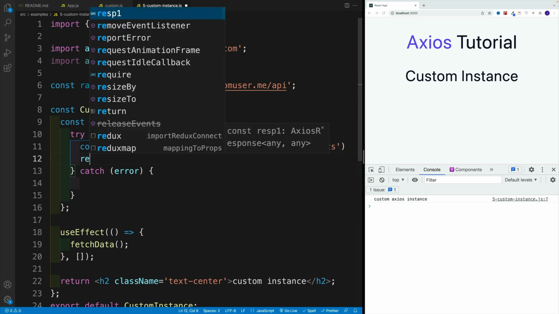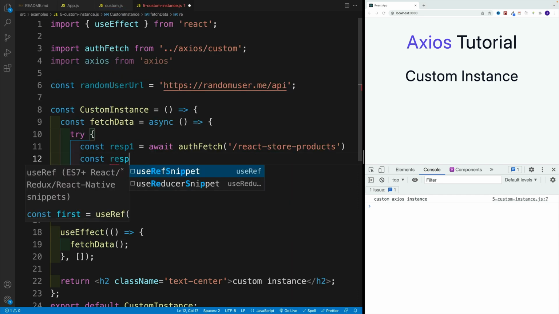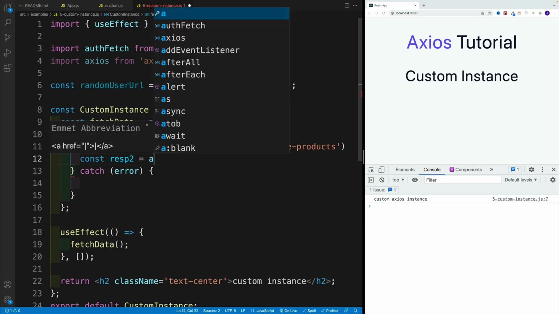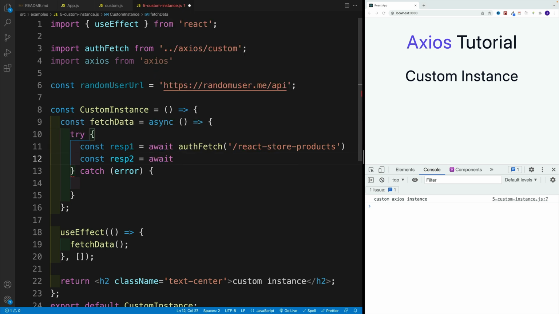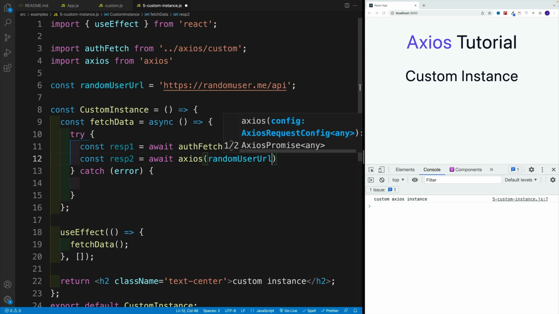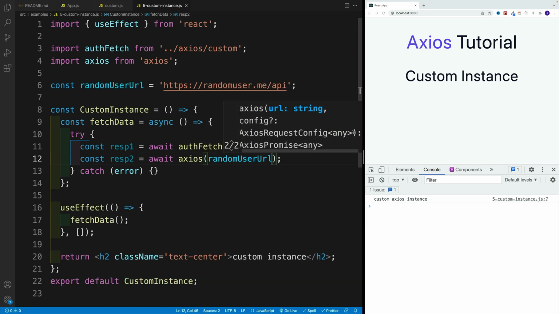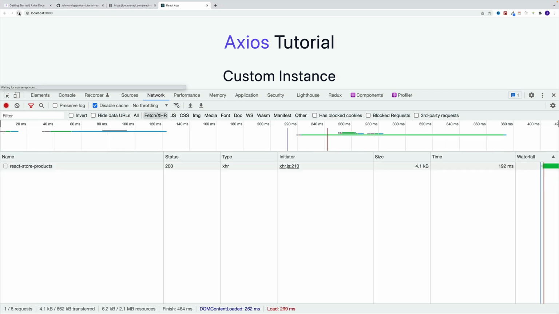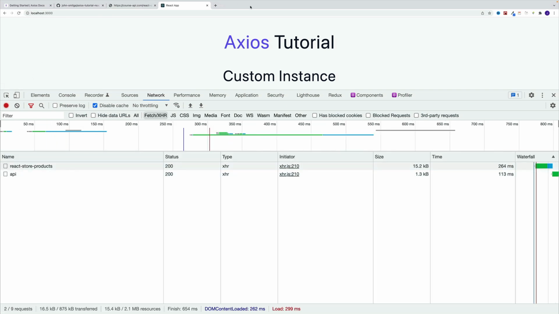And then the second one, const, and then response two. And in this case, I'm not going to log it. I don't see the point. Again, the main point is what we have in the requests, not whether we are getting the results or not. So await Axios, and now let's go with that random user URL. And if we take a look at the browser, let's refresh again. We have two requests going out.